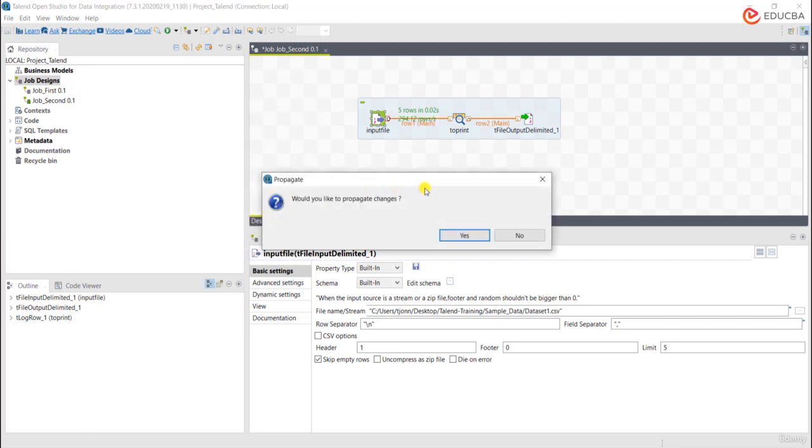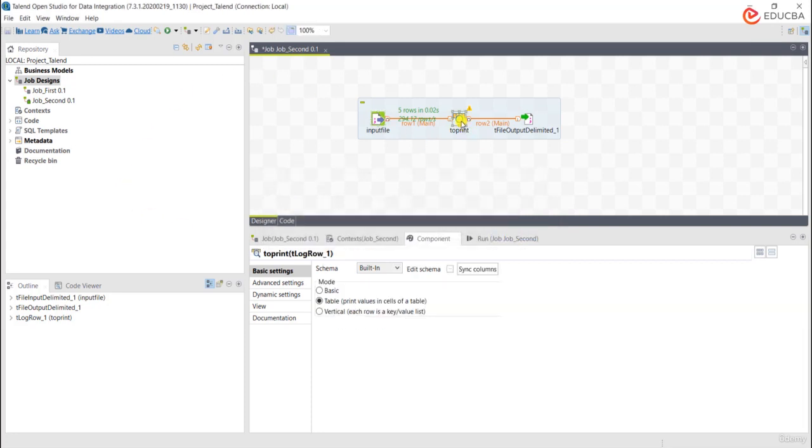Now it's asking, would you like to propagate changes? I say no. And now it gives me an error. Actually it's a warning, not an error. It says the schema for the input row1 is different from the schema defined for the tLogRow component. The schema from the input, row1, is different from what we have defined in this component.